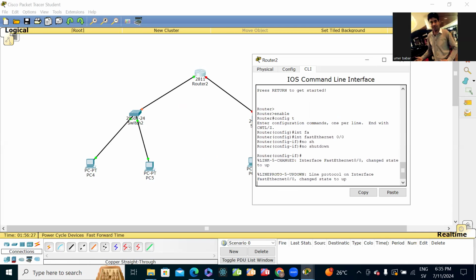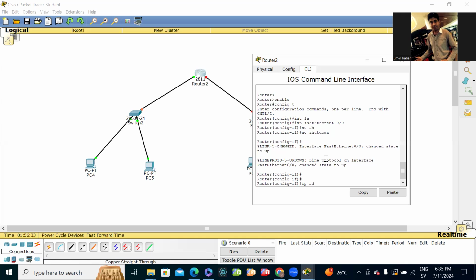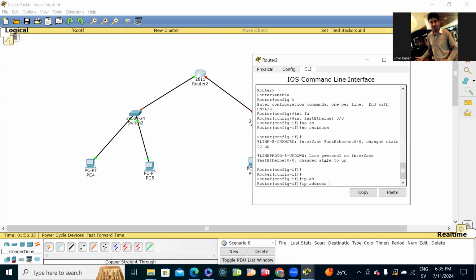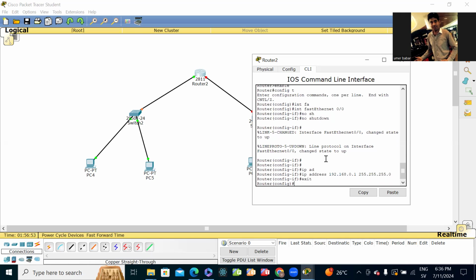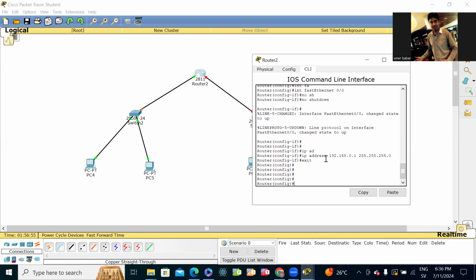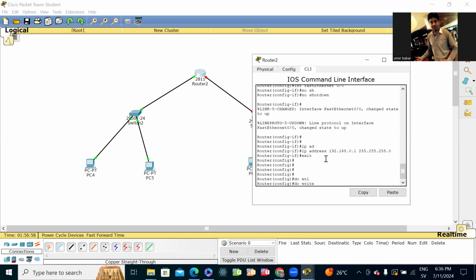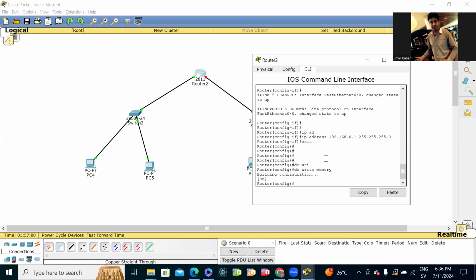Then I assign the IP address here. The IP address is 192.168.0.1, this is a class C address, and the subnet mask is 255.255.255.0. I press enter, and then I do the write memory command.